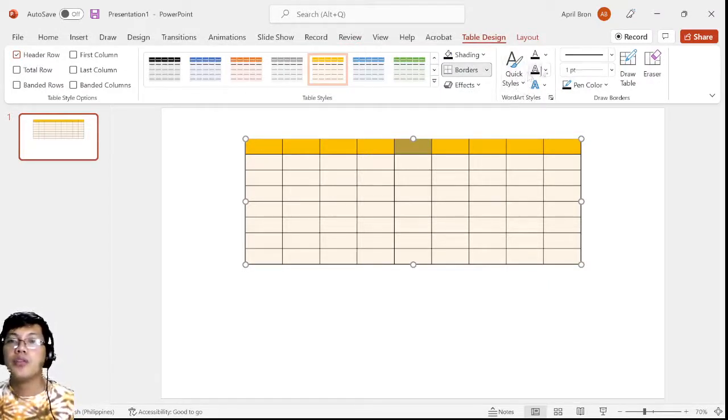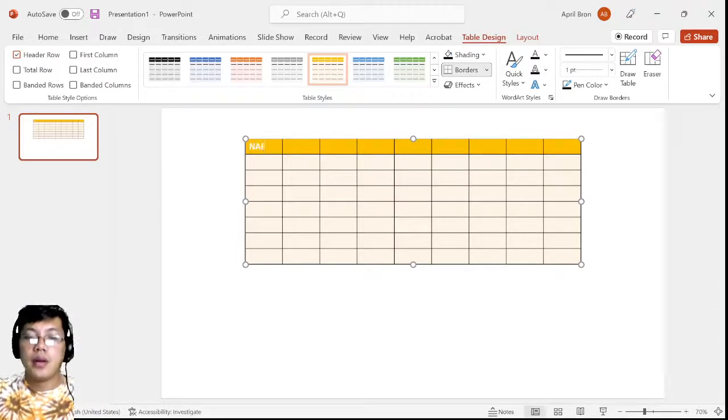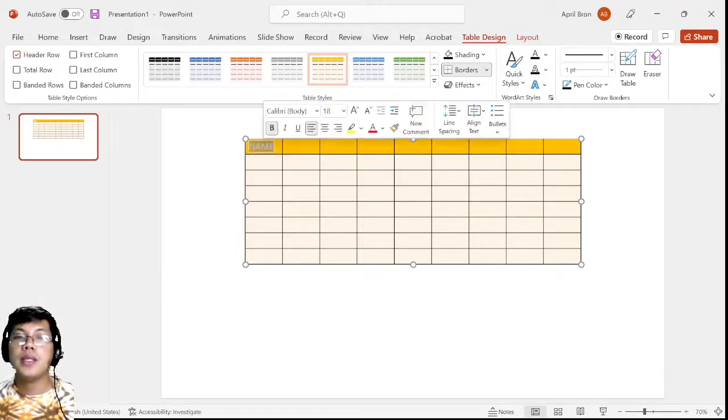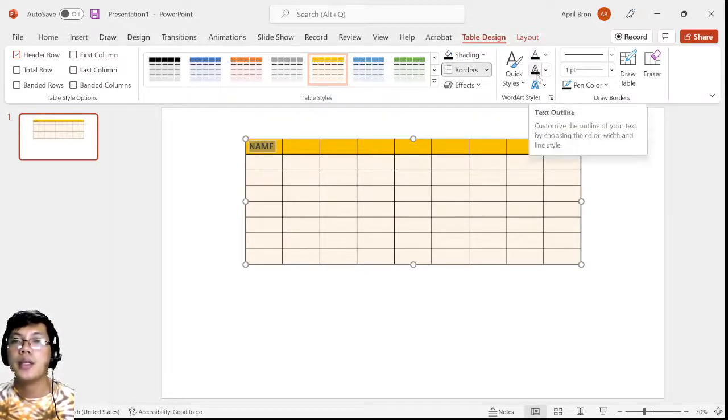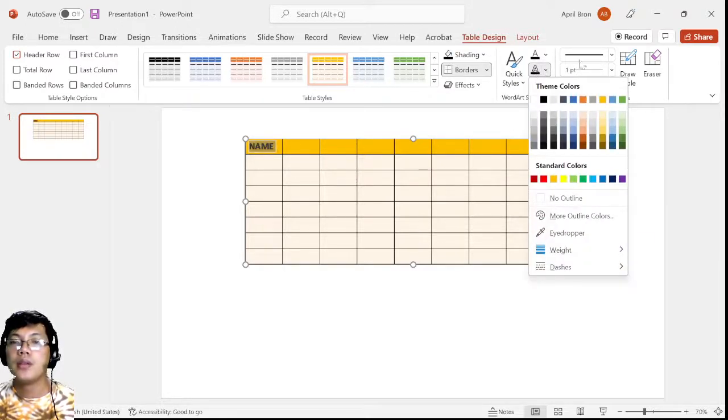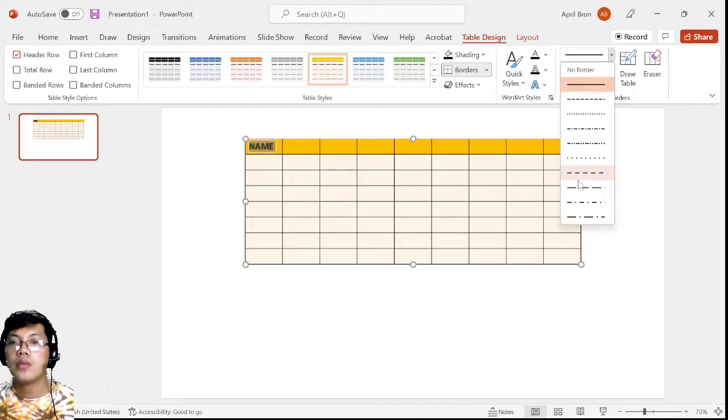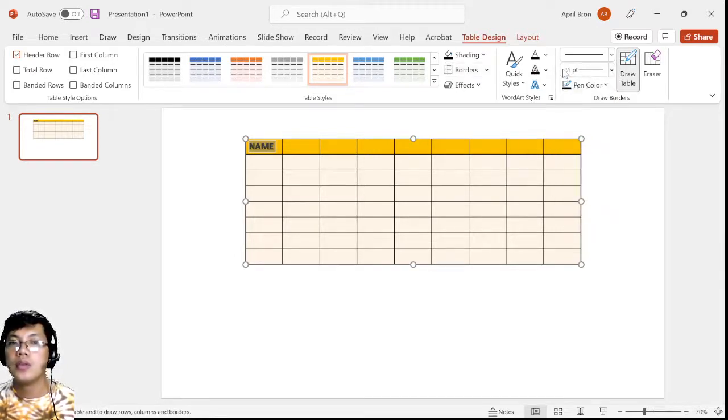If you would like to change the font, say I'm typing the word name, and I want to change the font color, this is where you need to click. Click on the table, highlight the word, and then click on the font color. Also the outline, if you'd like to make it thicker or thinner, that depends.